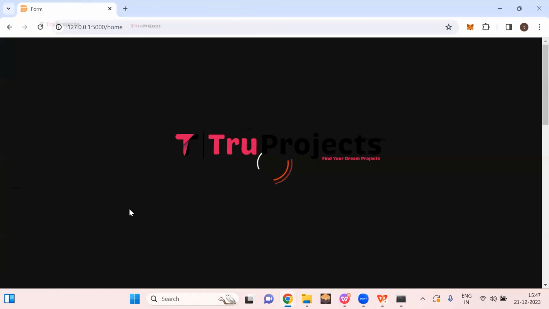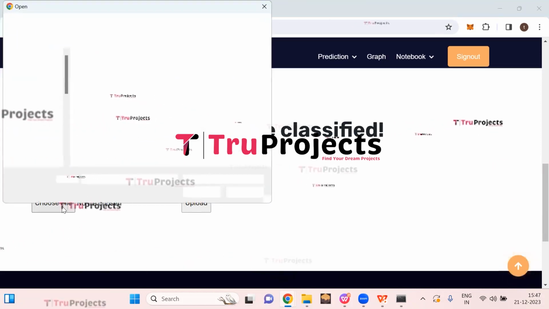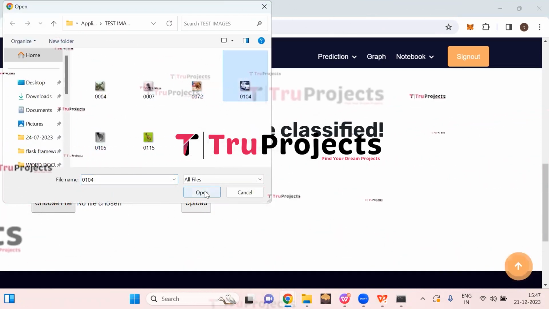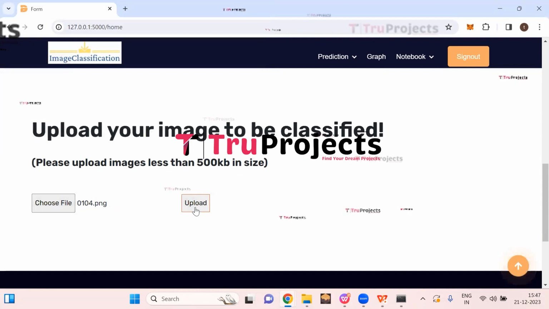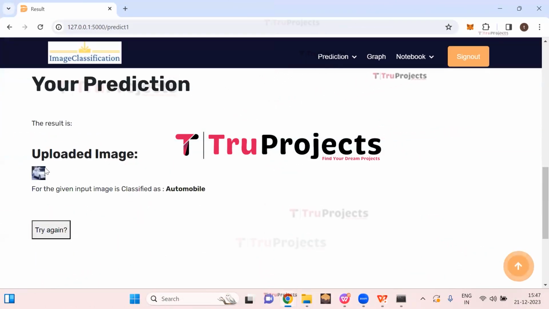We will upload some more images. Click on choose file. Select the image, click on open. Now click on upload button. This is the uploaded image and this image is classified as automobile.